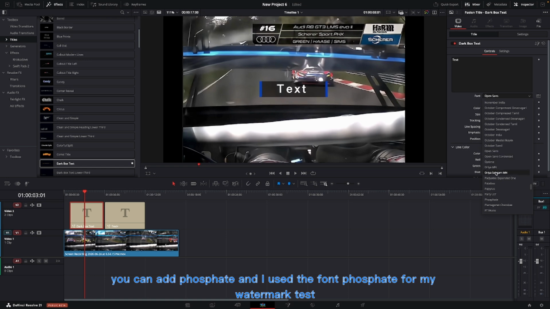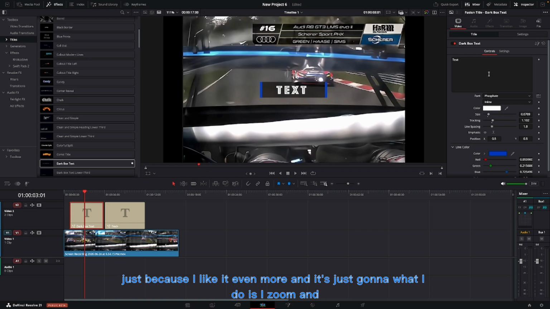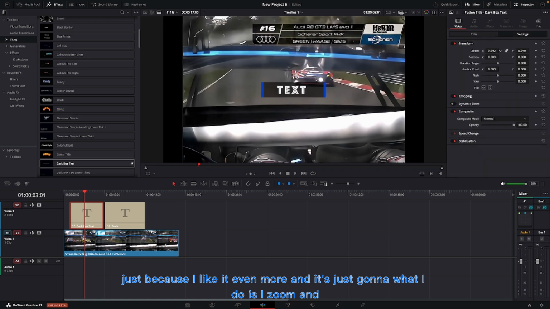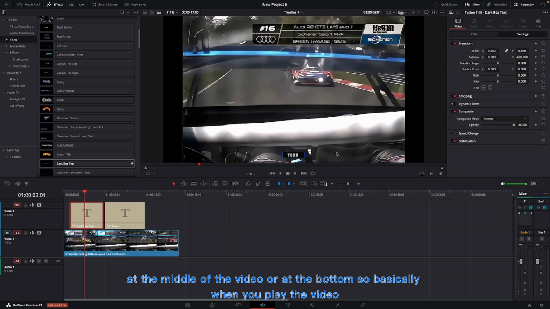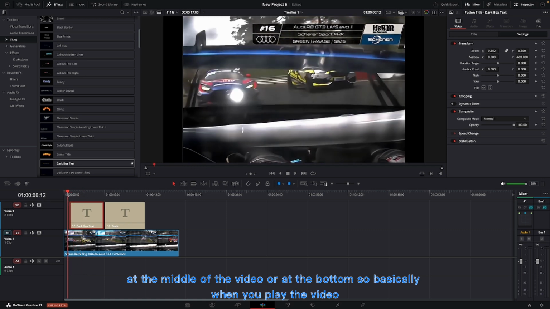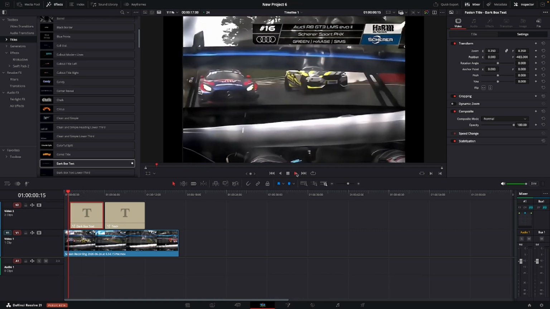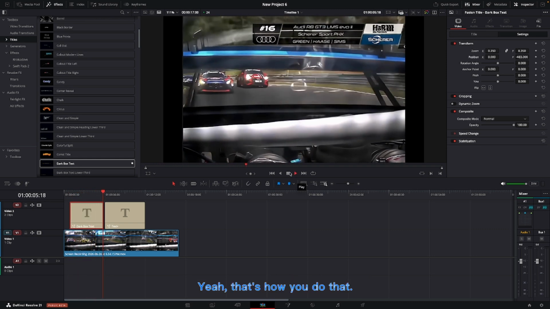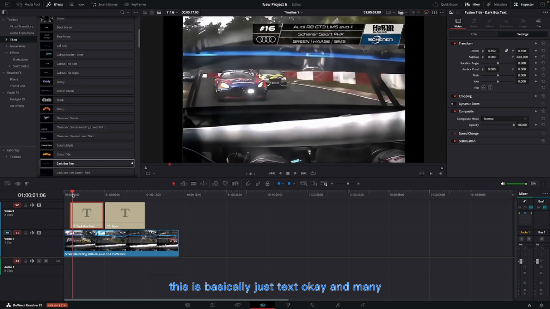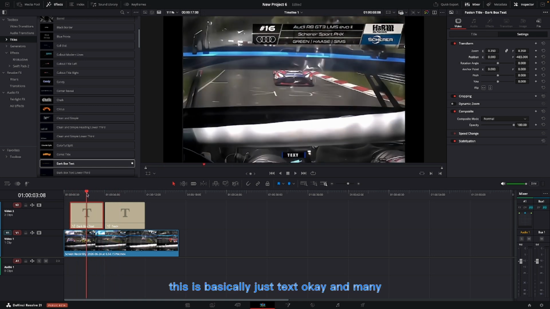You can add Phosphate, and I use the font Phosphate for my watermark text just because I like it even more. What I do is I zoom to 270 or 350 maximum, and then I just change the y-axis down or up. Basically I keep it at the middle of the video or at the bottom. So when you play the video, it's gonna pop up like a watermark. I actually like that. And yeah, that's how you do that. And this is basically just text.